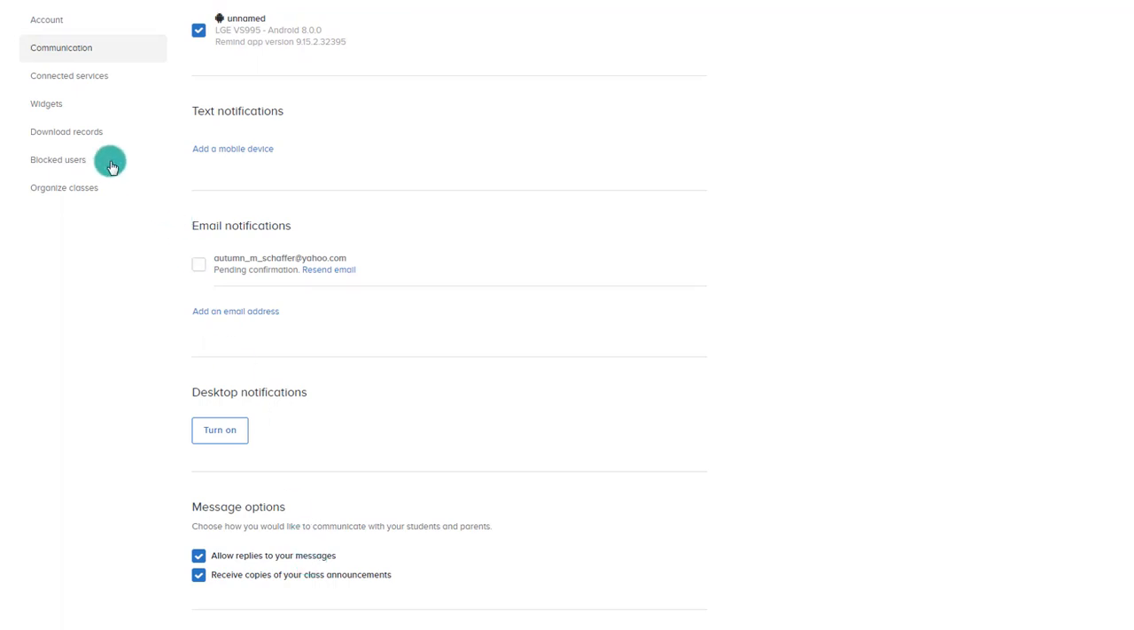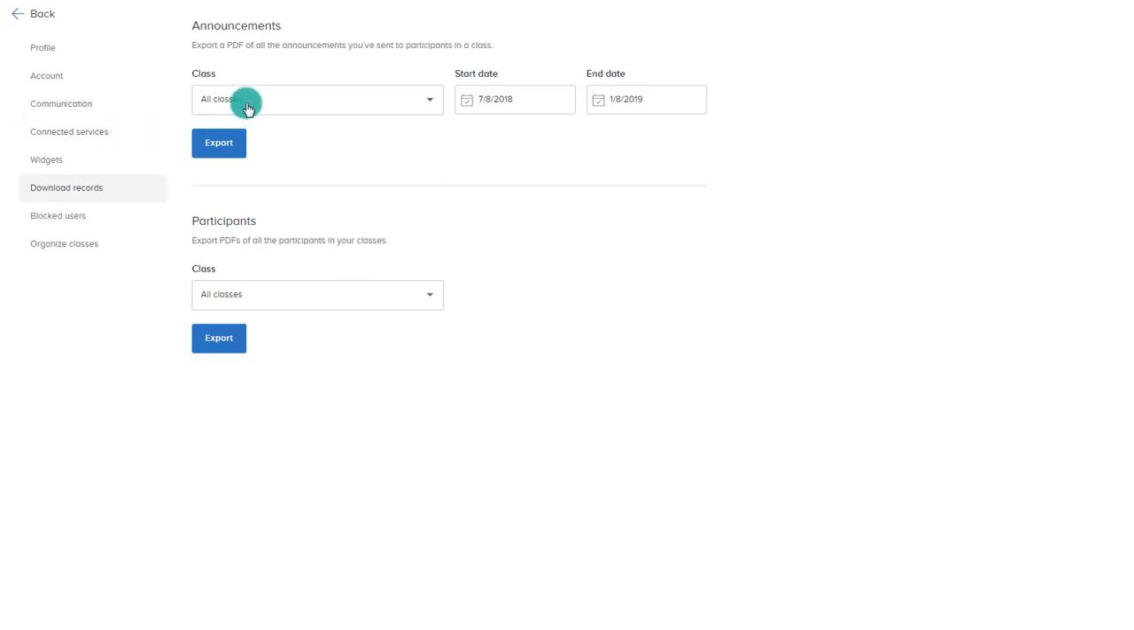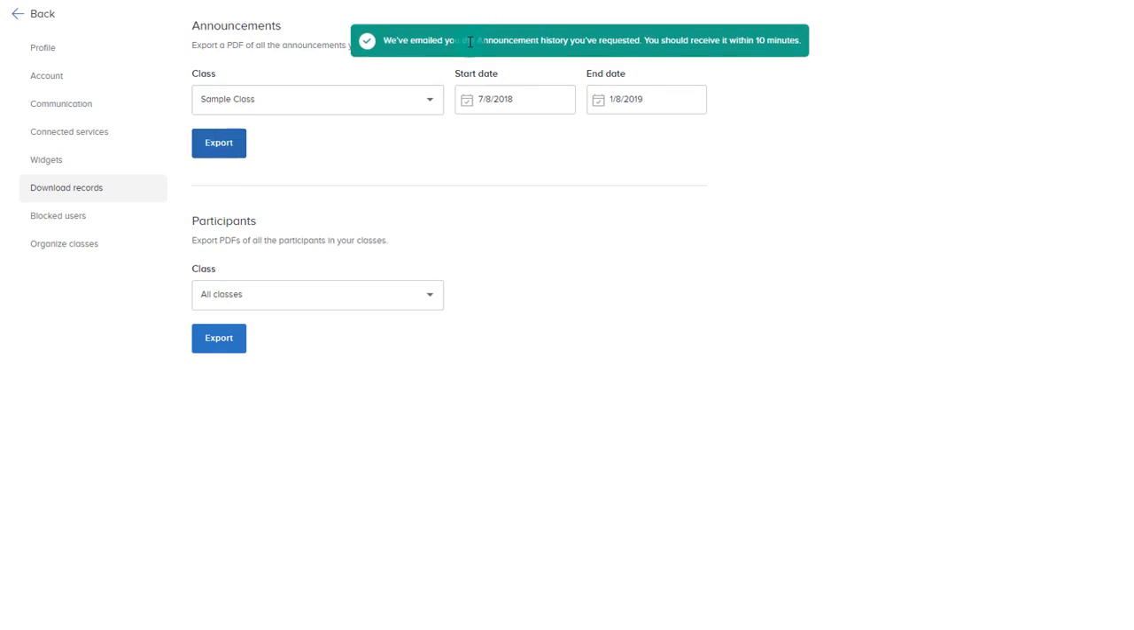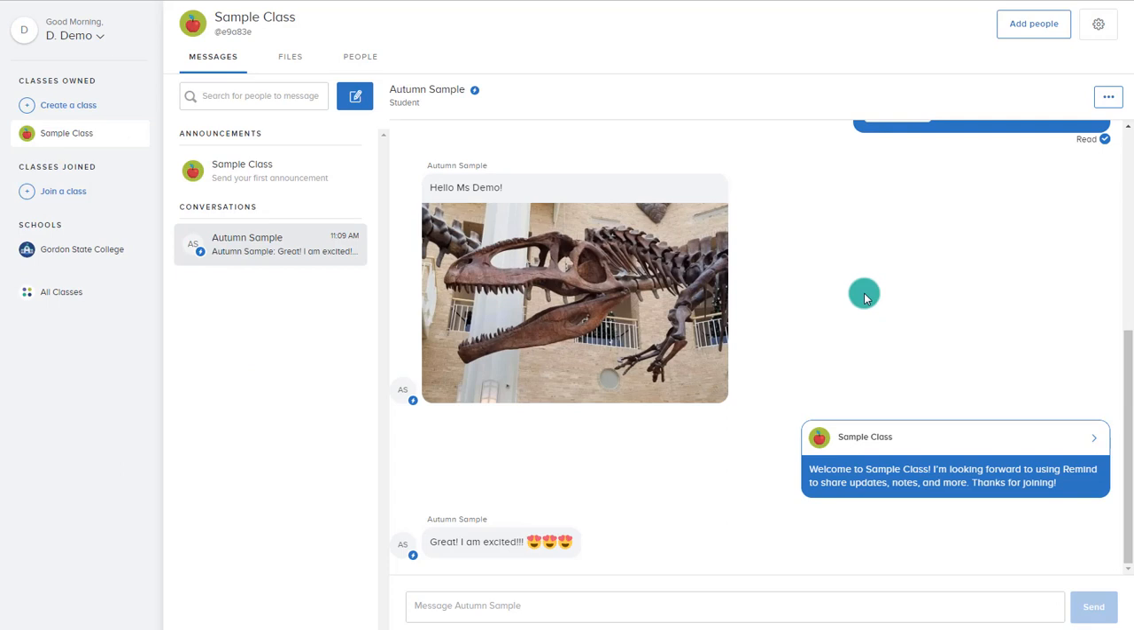Lastly, to download the report, you'll choose Download Records, choose your class, choose your time, and export. Within a few minutes, you'll receive an email with that report. And that's it. Those are the basic steps for using Remind.